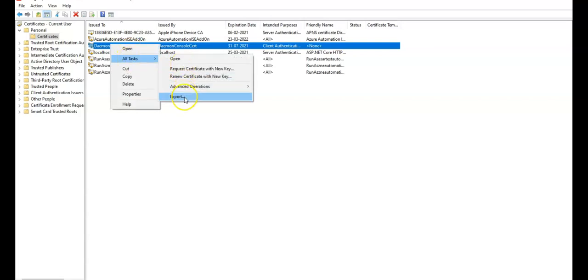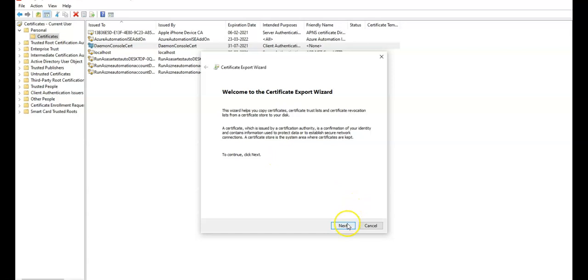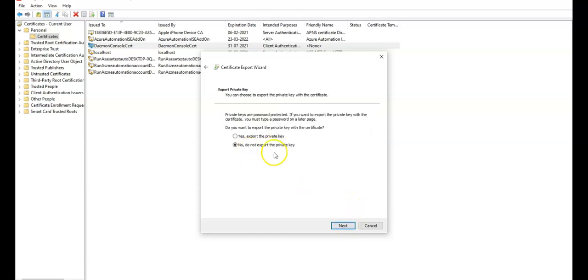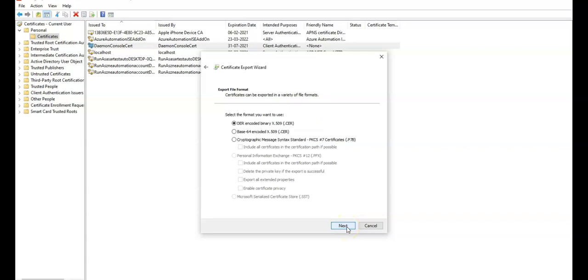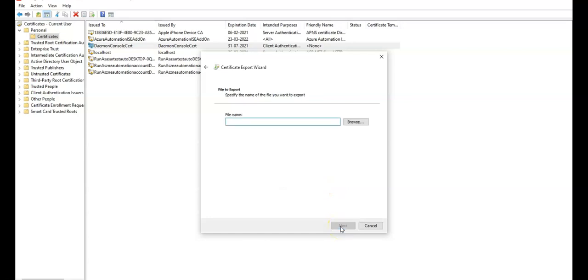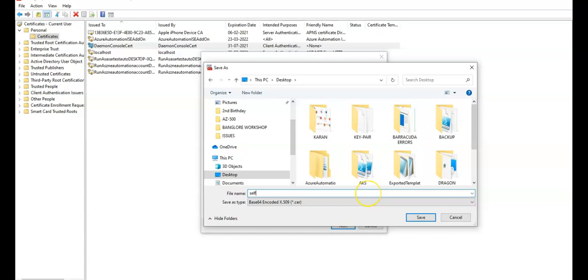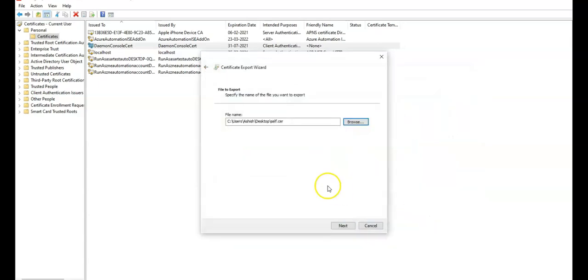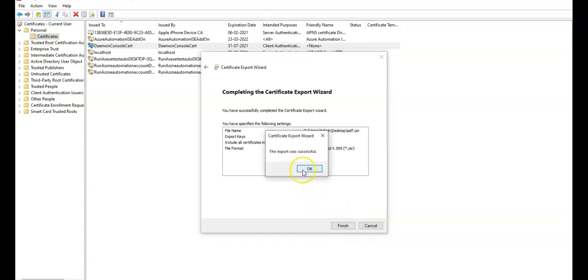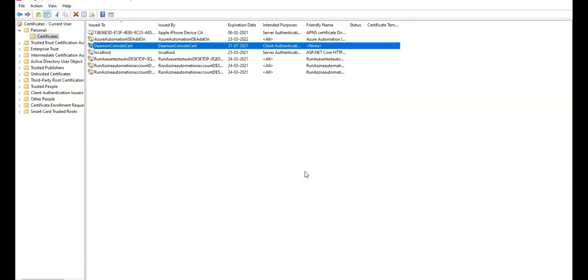I click on All Tasks. I click on Export. I click on Next. I will not export the private key. And I would export it in the .cer format. Self-cert, and I would keep it on my desktop. Next, Finish. Export was successful. I click on OK. Perfect.